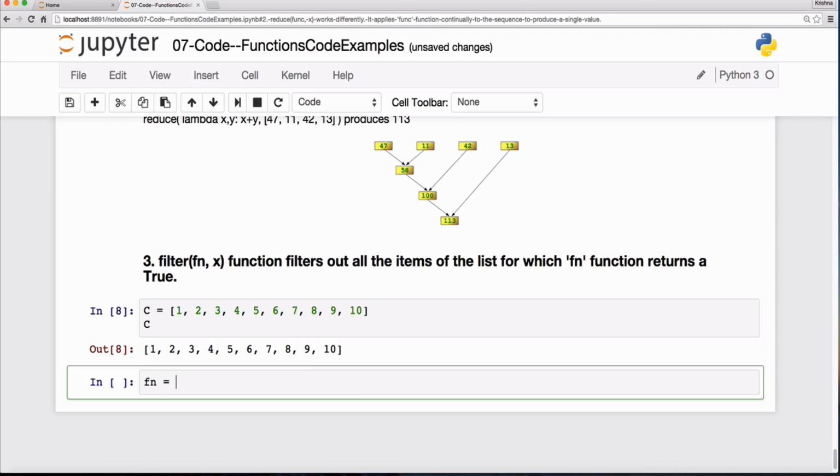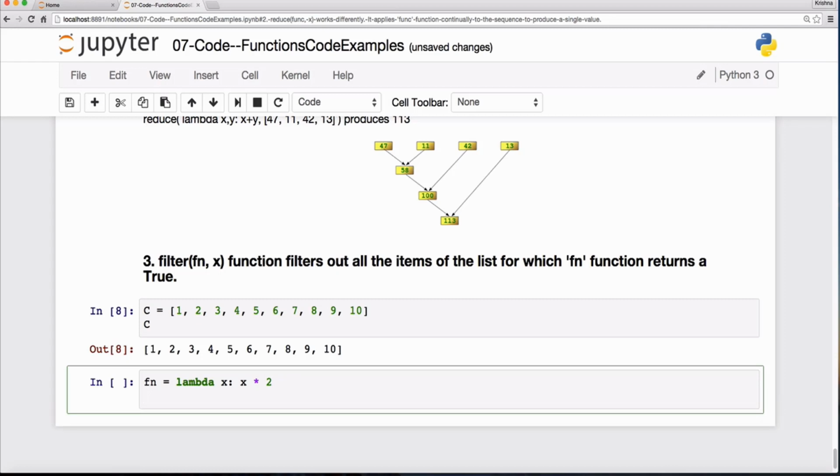I'll create a lambda function, say lambda x. It will take a single parameter and it will multiply with, let us say, 2. It's a simple function. Whatever the number, it multiplies with the 2. And we can run map on the container, and I will pass the function fn and the container. All right.